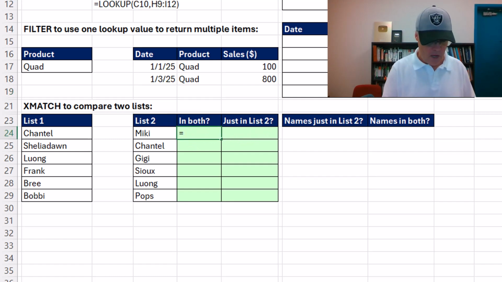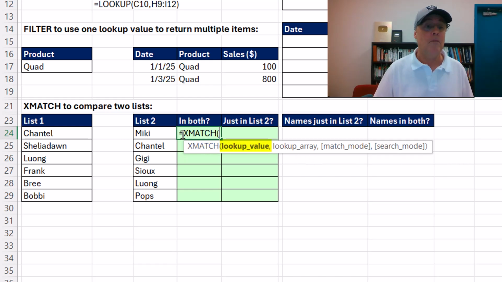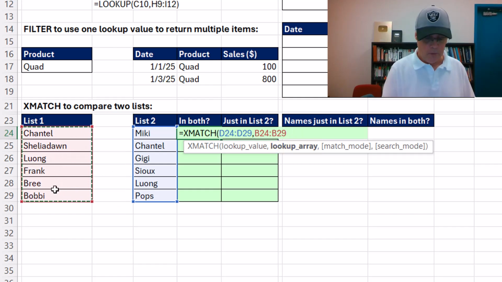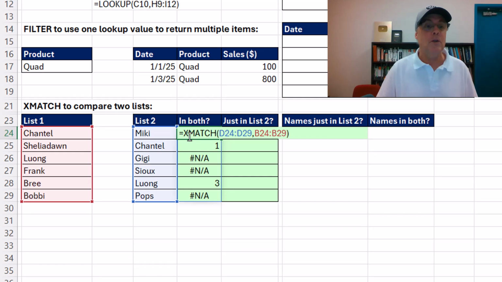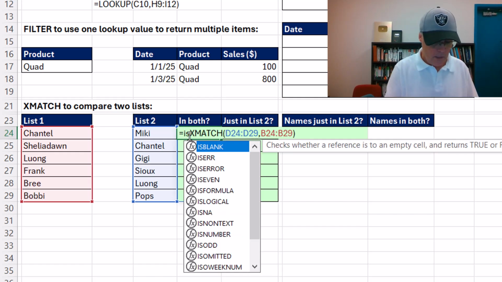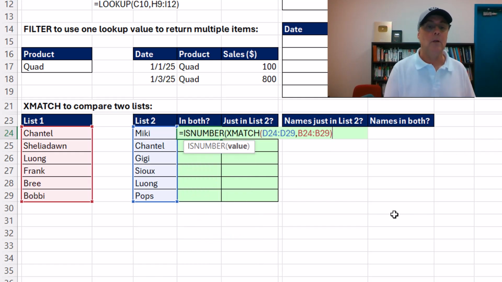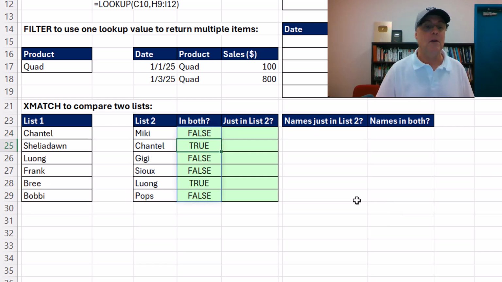Now, equals XMATCH. For lookup value, we're going to give it everything in list 2, comma, lookup array, everything in list 1. Close parentheses and enter. So anytime we see a number, that means the item is in both. So what do? ISNUMBER. Close parentheses and enter. And so we get true, true. Chantel and Lung are in both.